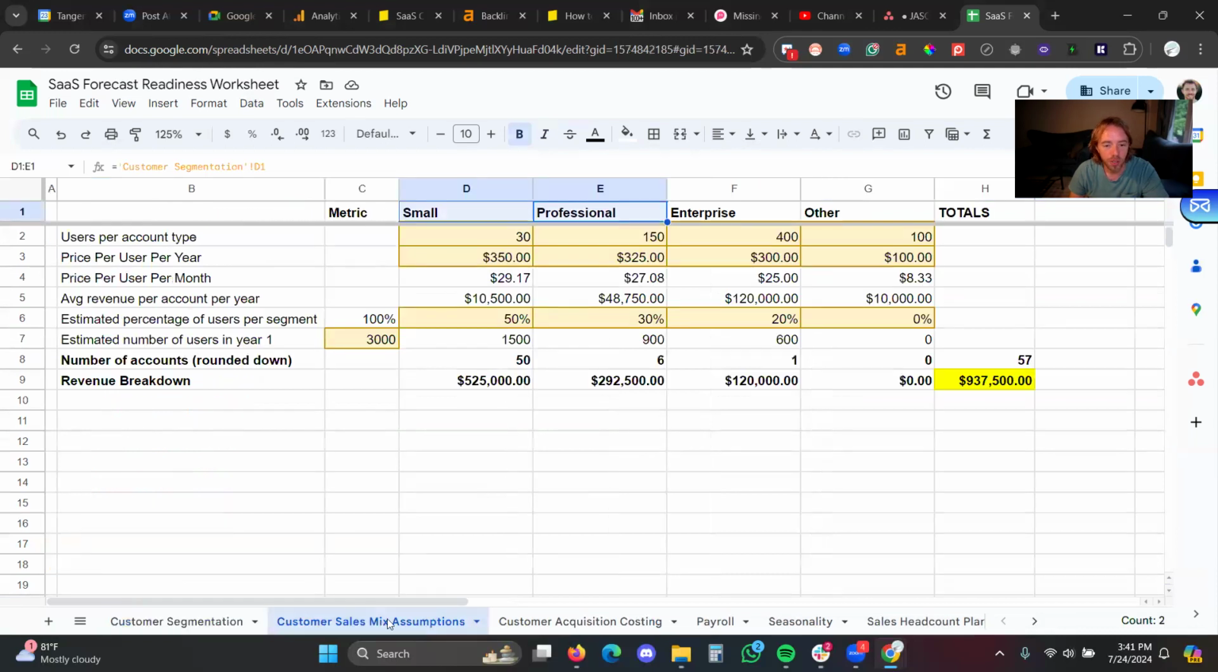Next, we're going to come into the customer sales mix assumptions. So very often what we start with is the CEO or the stakeholders come in and they say, well, we need to make X number of dollars in year one, or we're expecting to get X number of dollars in year one. And what this does is it helps you understand how many customers, and at how much money, you have to sell to get to that revenue number. And then what the mix of those customers is going to be.